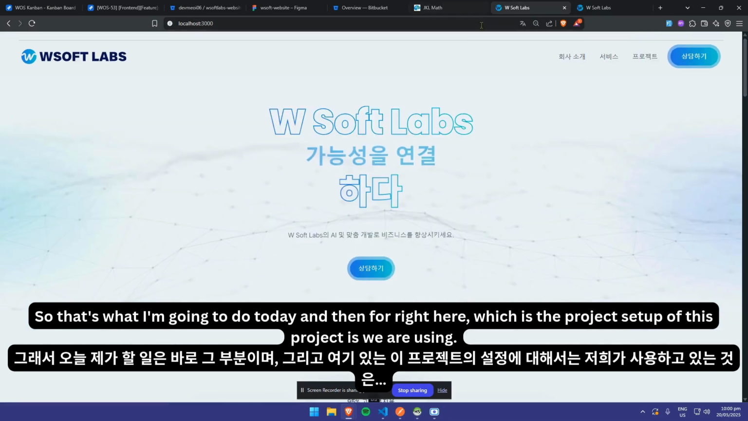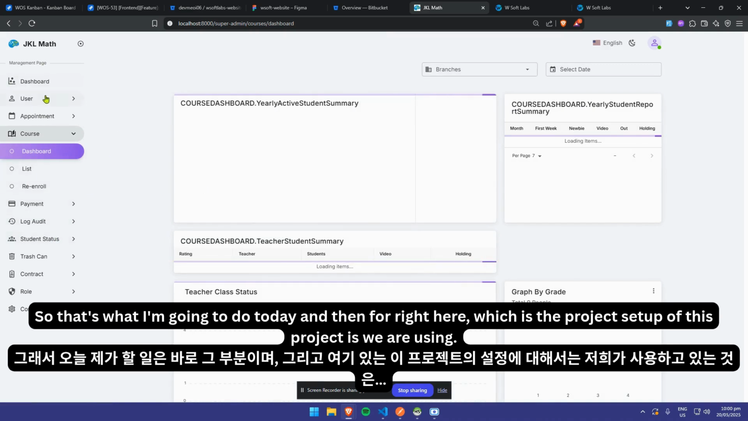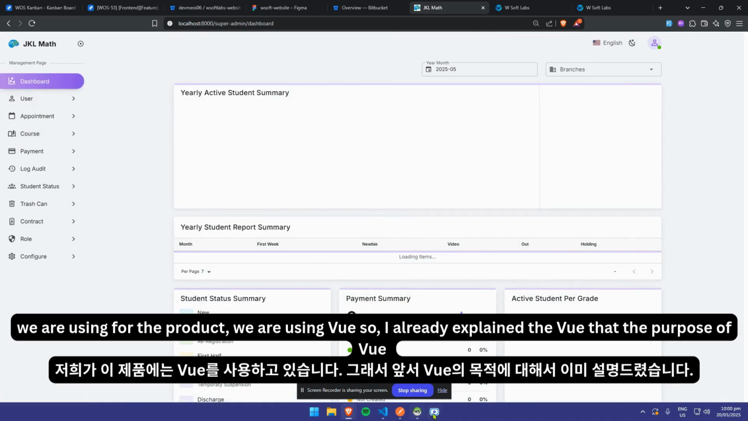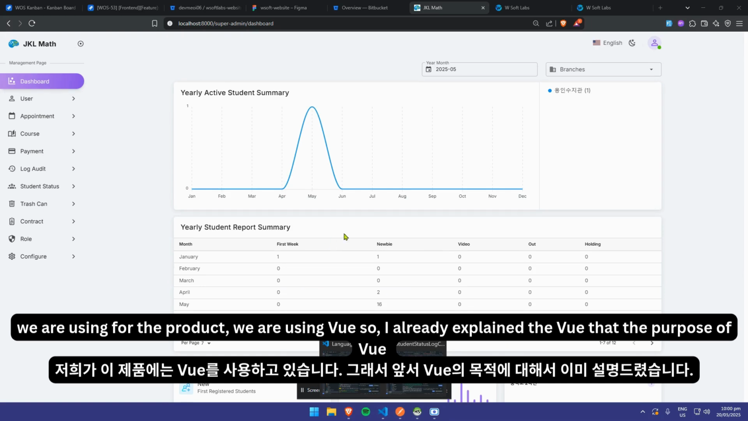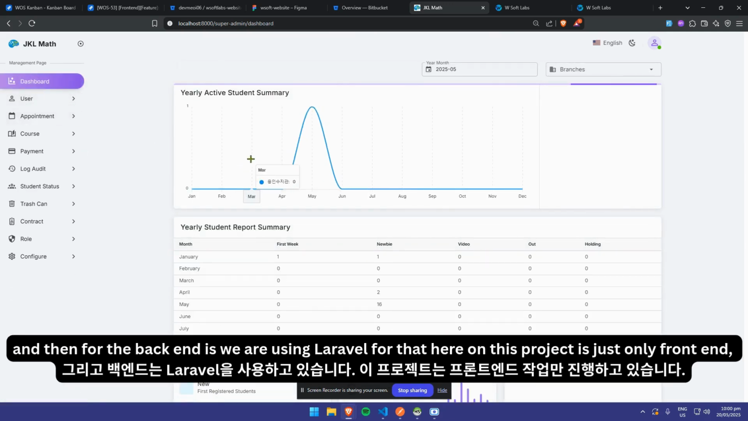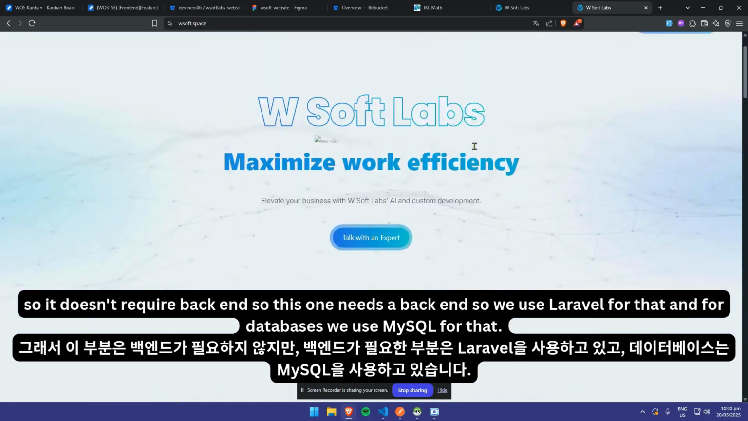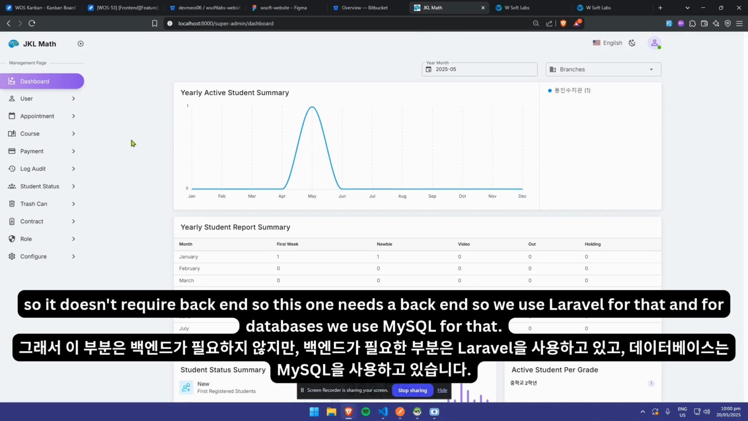And for this other project's setup, for the front end we are using Vue. I already explained the purpose of Vue. For the back end we are using Laravel. The previous project is just front end, so it doesn't require a back end, but this one needs a back end, so we use Laravel for that. And for the database we use MySQL.